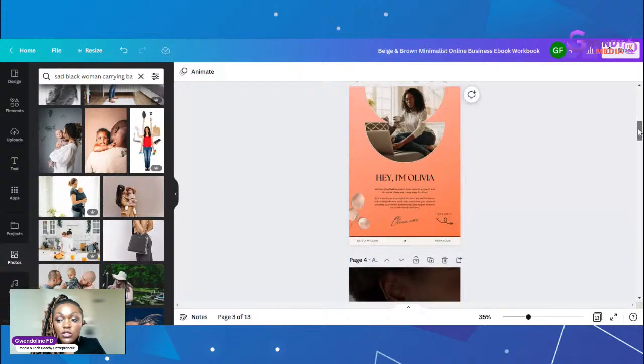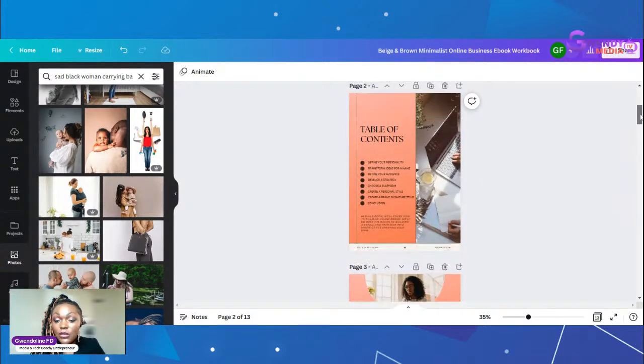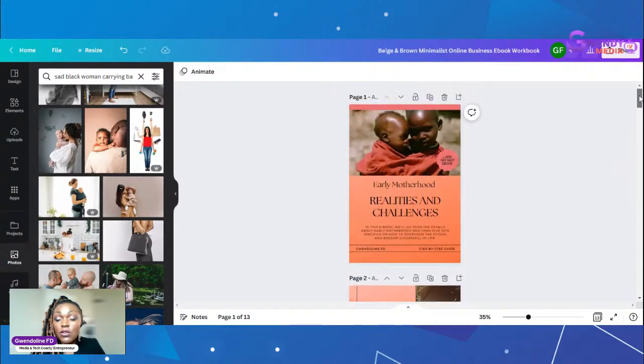So we're not going to be able to write out this entire ebook today, but you guys see. So the first thing is the cover. You want to make sure that you finish that cover very well.